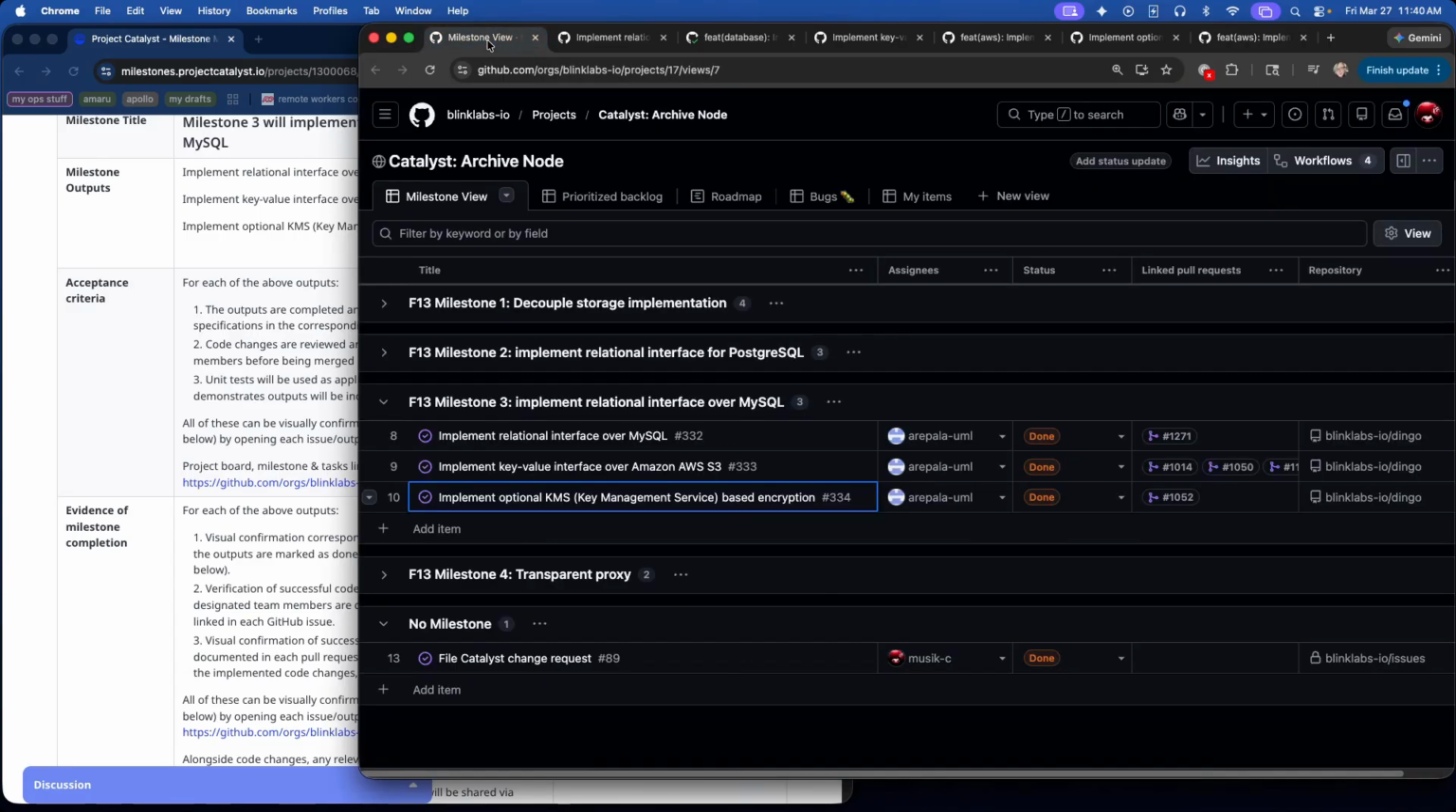So at this stage, there is a new relational interface for MySQL and optional KMS backed encryption support for the Go node, with cloud blob storage capabilities in place as building blocks for the Go archive node. This milestone delivers core infrastructure and operational security capabilities rather than a standalone user facing feature.